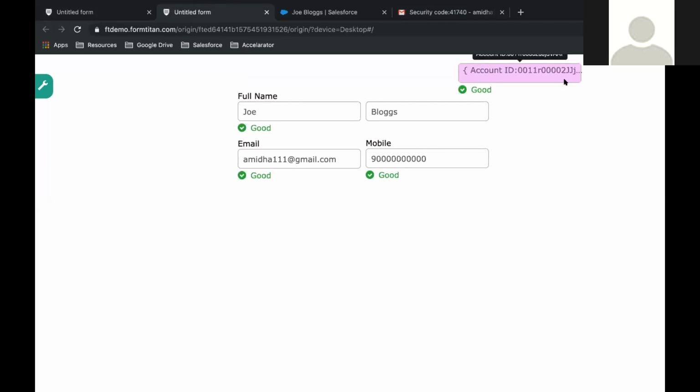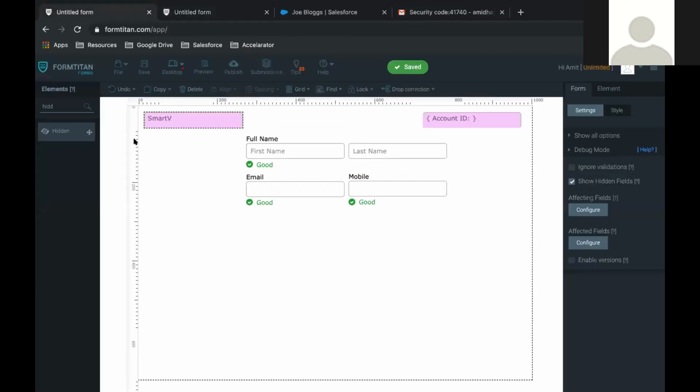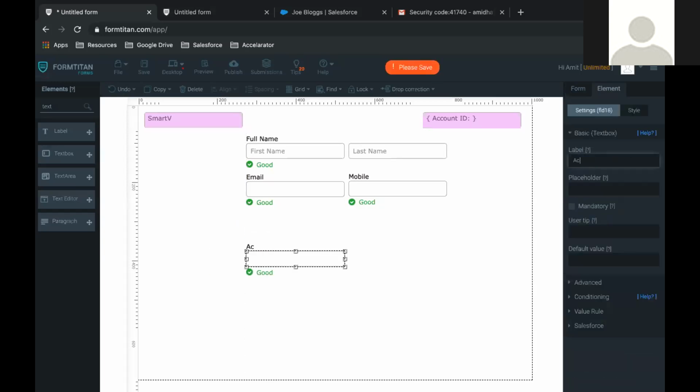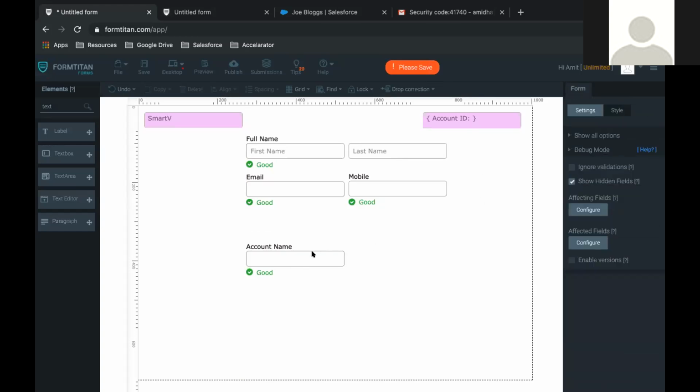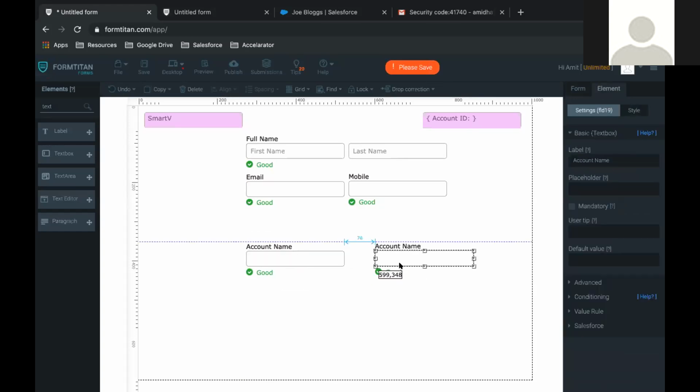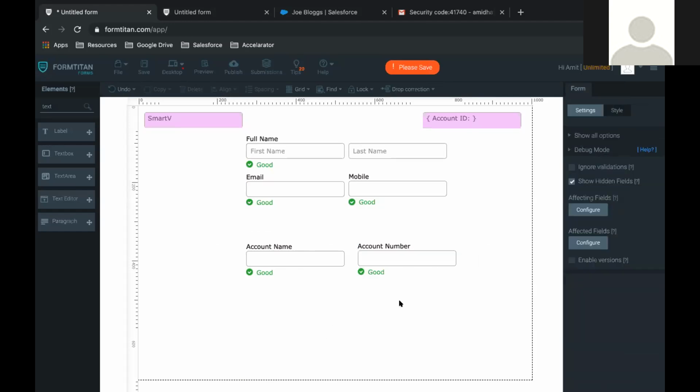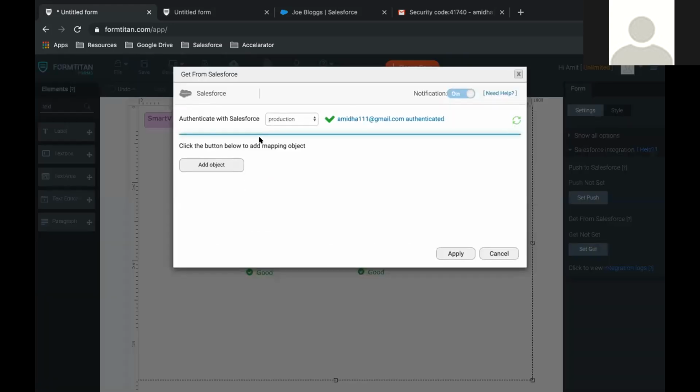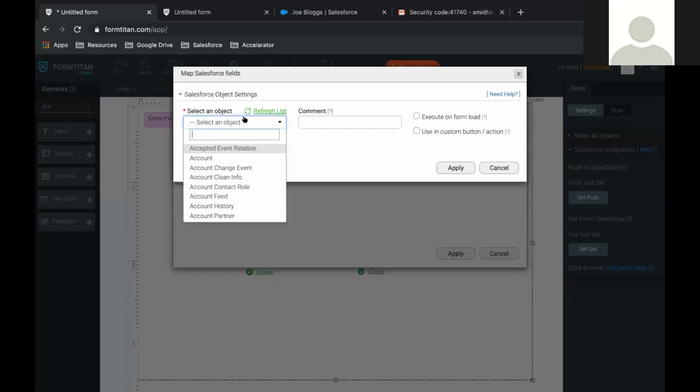So you can go from one object, one to many, many to many. So let's go back in here. And what we'll do now is get another text box, and we'll call this account name. And then I'll just copy this text box again. We'll call this account number. All right. And then I will go to my get, Salesforce integration get, because I want to read data from Salesforce like this. And then I want to add an object. My object is going to be account.